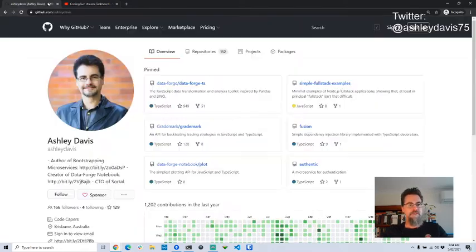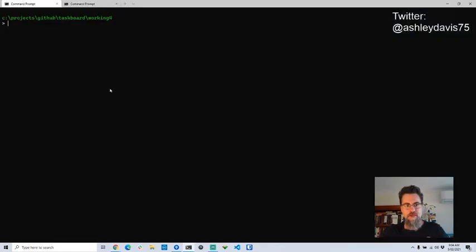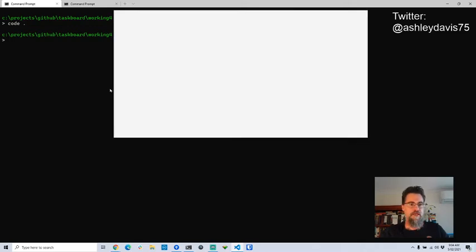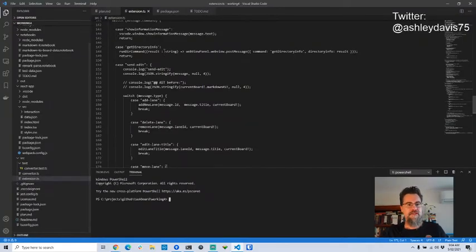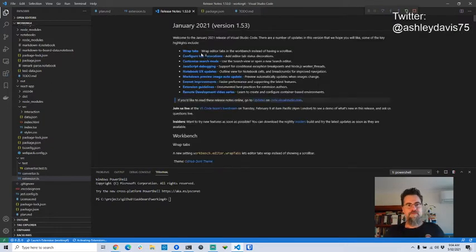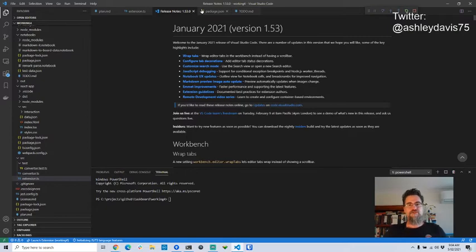Now, in case you haven't been following along, I'm going to give you a quick demo of where it's at now. I'm just going to start Visual Studio Code from my working directory there. Now this is the code for the extension. I've got it all set up so I can hit F5. I'm just hitting F5 in Visual Studio Code there.